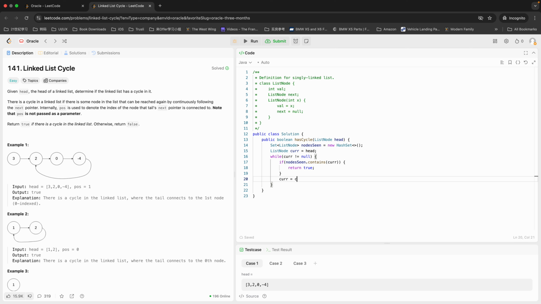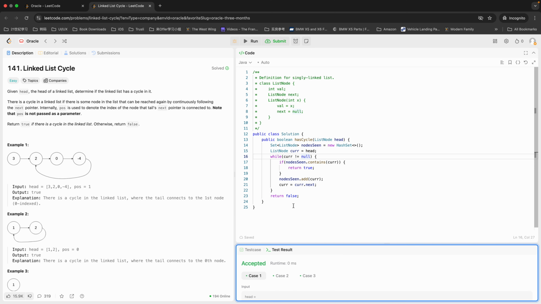Otherwise, cur will move to the next pointer, and we will first put the current node into our hash set. So add cur. And we will return false if cur points to null. Okay, so let's run it. Hopefully it passes all the test cases.